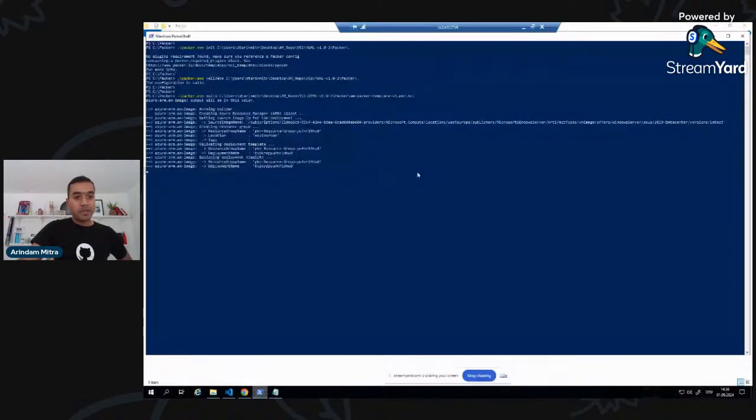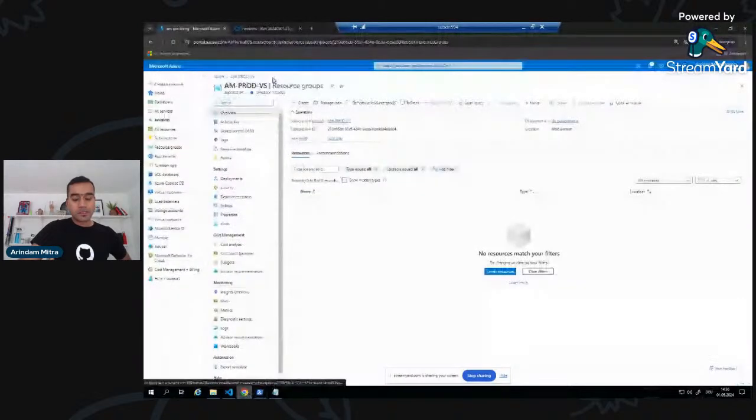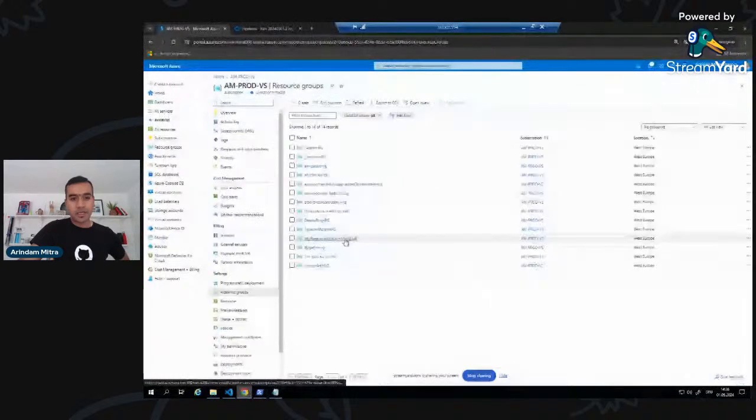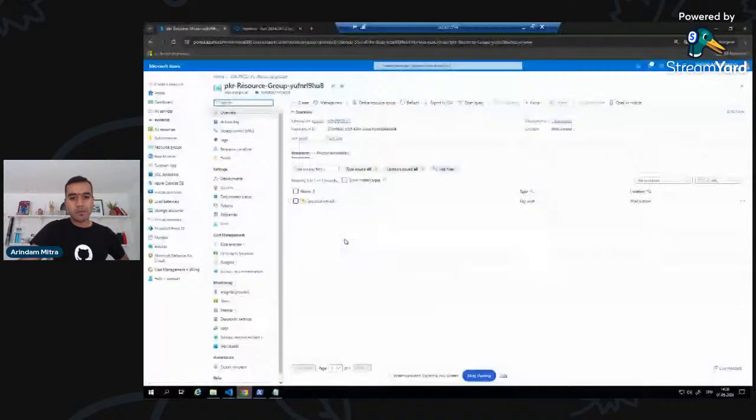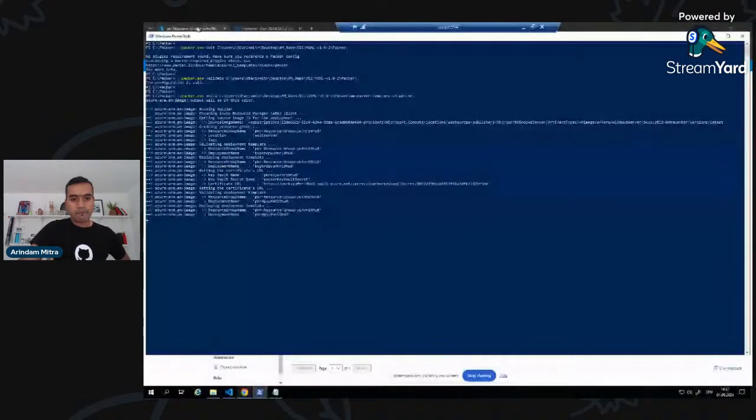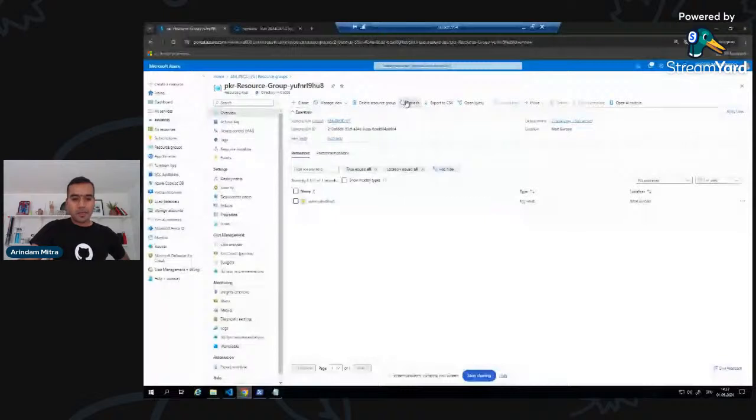When it starts building, what you can see here is a temporary resource group getting created, and all the resources will slowly pop up as soon as it starts to run. Okay, let's see. It will take a little bit of time, guys, but I'm pretty sure that it will start populating.